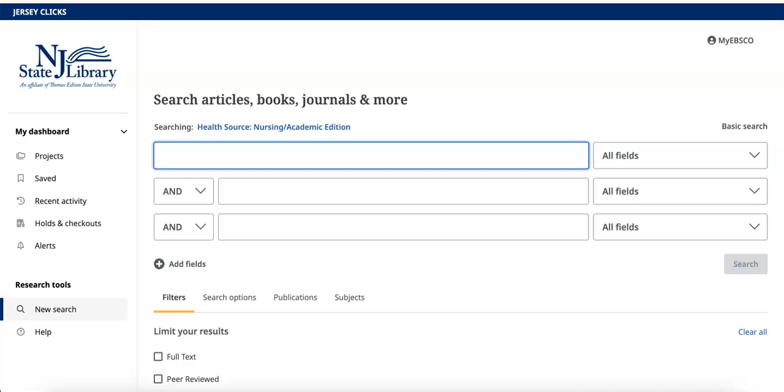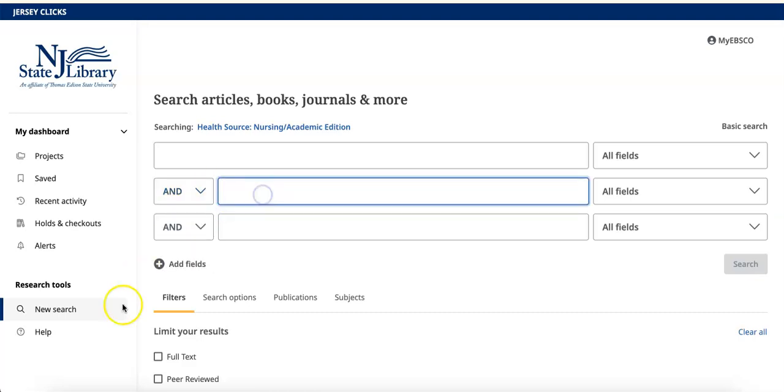So we have a search bar at the top, and then a second and third search bar underneath, and next to those are two drop-down menus with the words and, or, not. These are called Boolean operators. And Boolean operators, it's basically a term that uses these three words to help you further refine your search to include or exclude certain pieces of information. And I'll give an example in a moment.